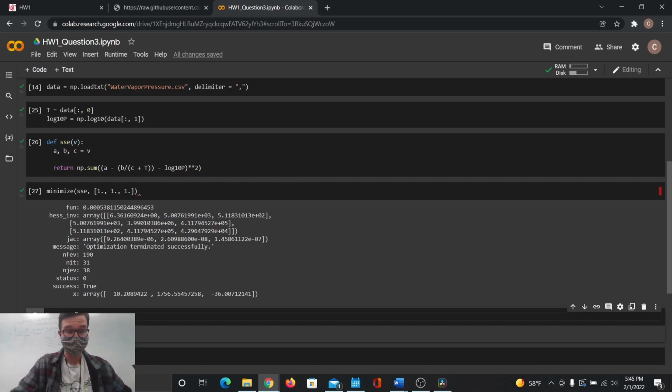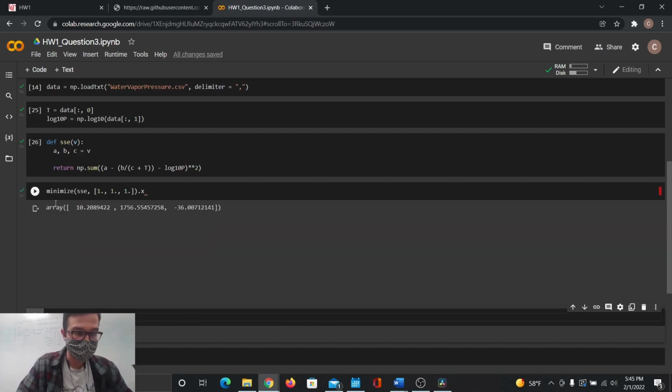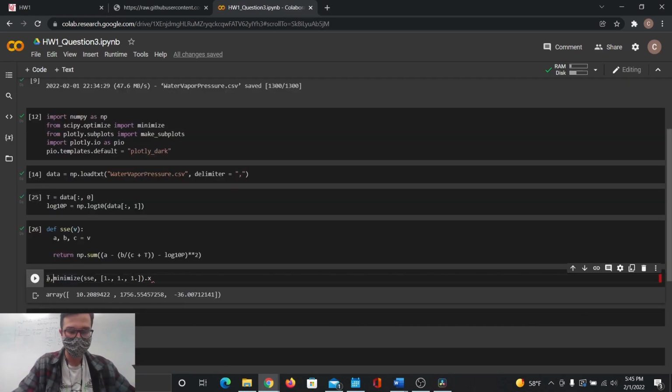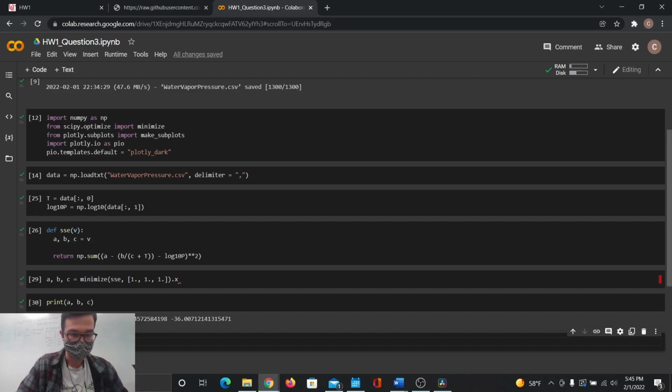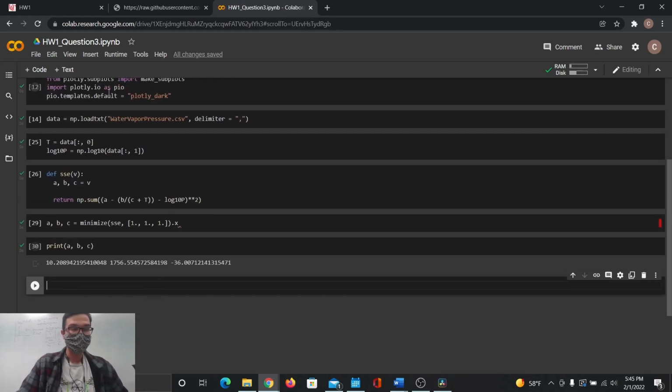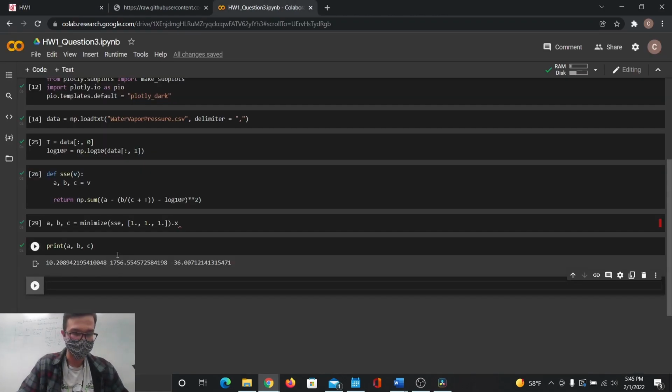So if we want to return just these values at the bottom, we have the array here, and we want to make this equal to A, B, and C. Shift enter. Awesome. Now if we were to print A, B, and C, shift enter, we have our values here. So that takes care of the first part. We have fit the experimental data to the Antoine equation by nonlinear regression. Now we're going to do linear regression.